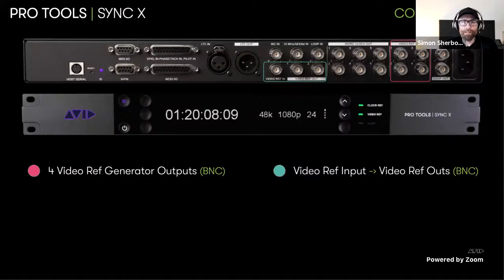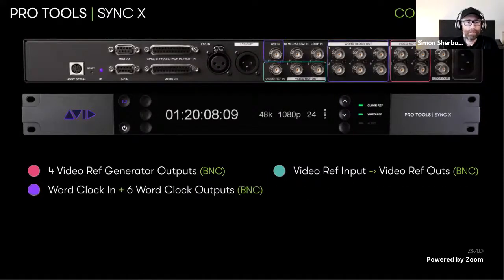If you are using an external reference, obviously we can still take that in via a separate connection, and we have a couple of loop throughs as well so that you can feed those off to other things. Word clock, of course, is there, probably the most common clock reference that you're going to be coming across. And for that reason, we've added 6 outputs, which should cover most situations.